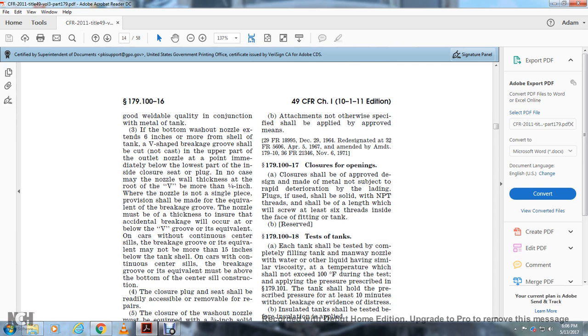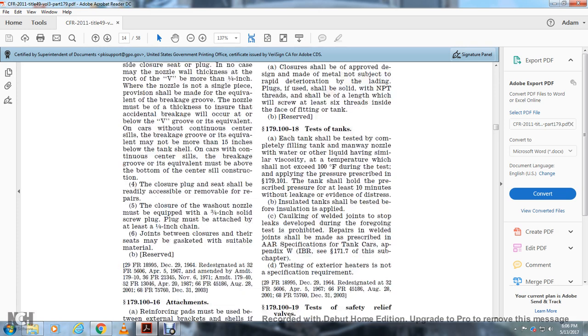179-117 closure and open. Closure should be approved with the design made with the metal but not objected to rapid deterioration by landing of the plugs. If used, shall be installed with the NPT threads, but there shall not be length of width with the screw with at least 6 threads inside of the facing of the fitting of the tank.